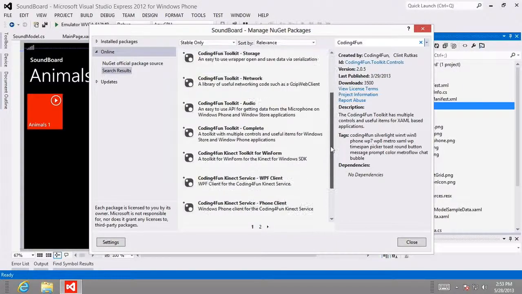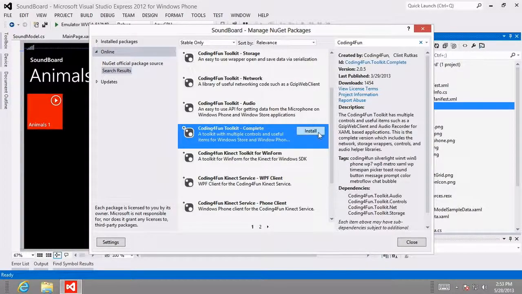Now there happens to be quite a few little versions of this. Clint split up the Coding for Fun toolkit into sub-packages so that developers can just pick and choose the parts that they want on their project. However, for simplicity, and because we're going to use a few different parts of this, and we want to familiarize ourselves with the package in general, we're going to choose to install the complete version. So what I'm going to do is select the complete. I'm going to select the install button next to that option.